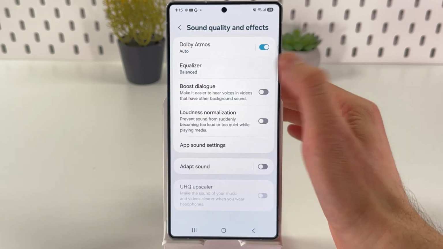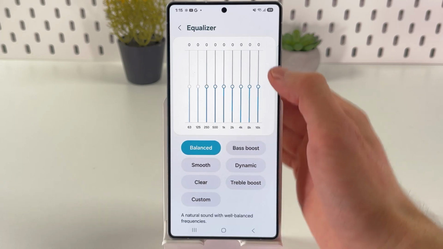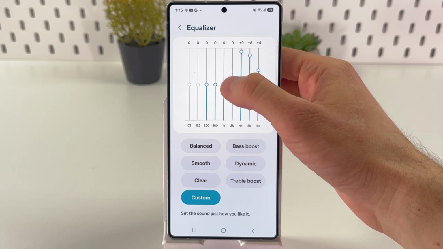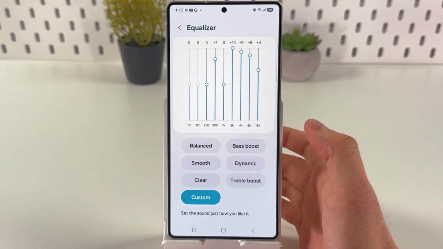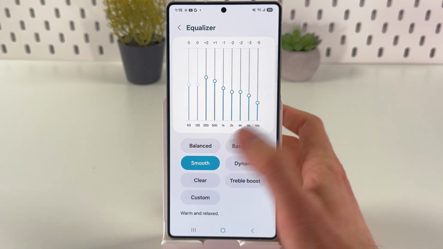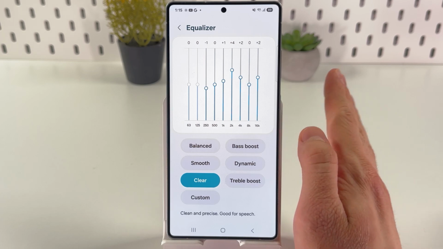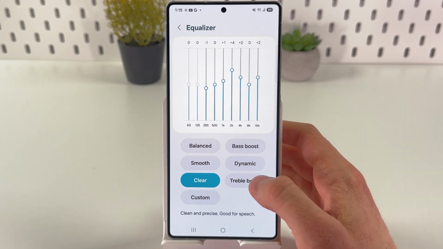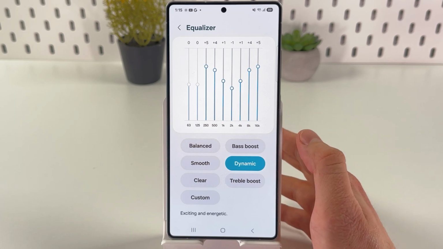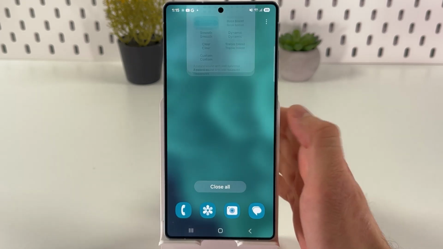option, and equalizer. So here we can choose an equalizer. We can either make it a custom one, so press custom and set up your own equalizer, or you can choose something from the preset like bass boost, great for rap music, smooth, great for everything else, clear, great for videos, movies, treble boost, great for rock music, dynamic, great for EDM, and some rock music, I guess, as well, but balanced is just neutral, and basically that's it.